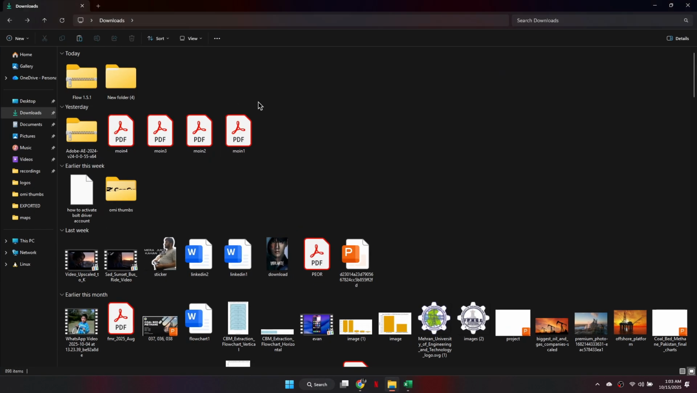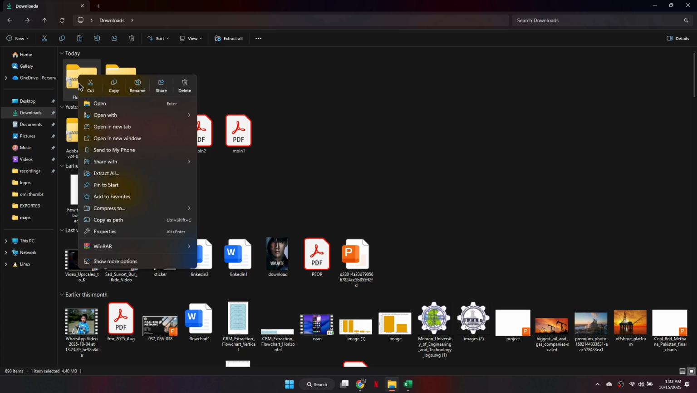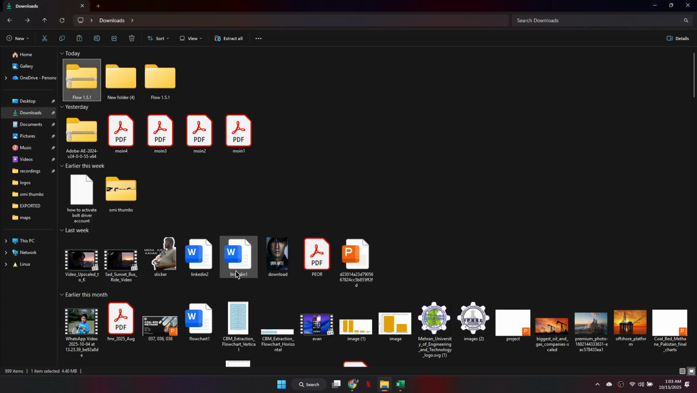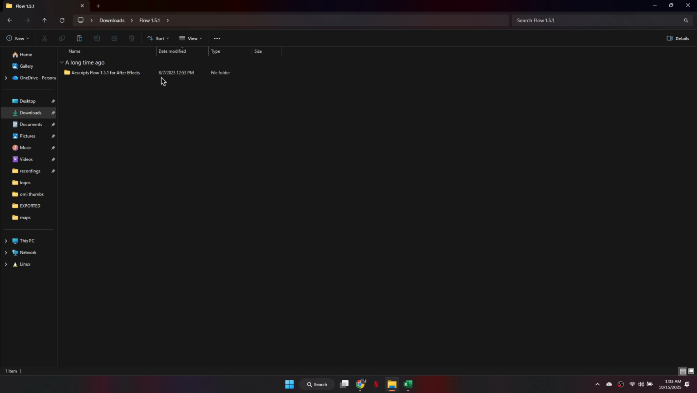Once the file finishes downloading, open File Explorer and locate the Flow extension zip file. Now right-click on the file, hover over WinRAR, and choose Extract to Folder Name. Once extracted, copy that folder.